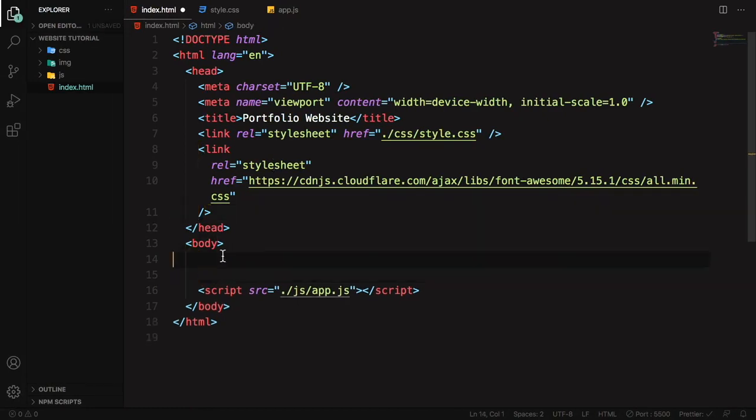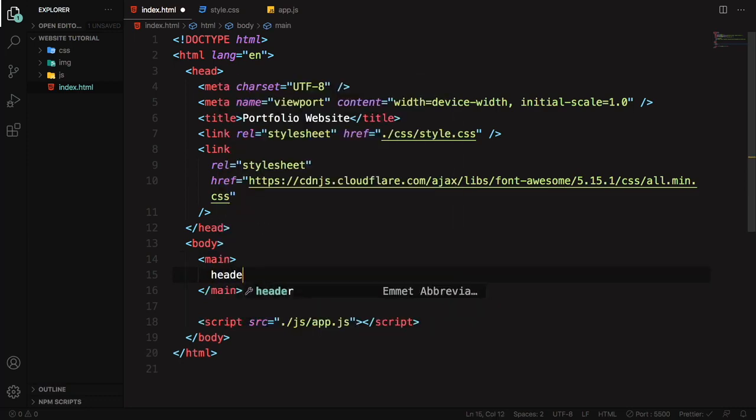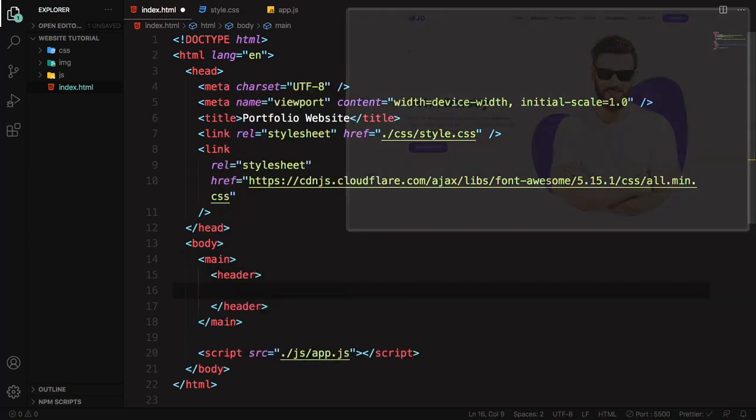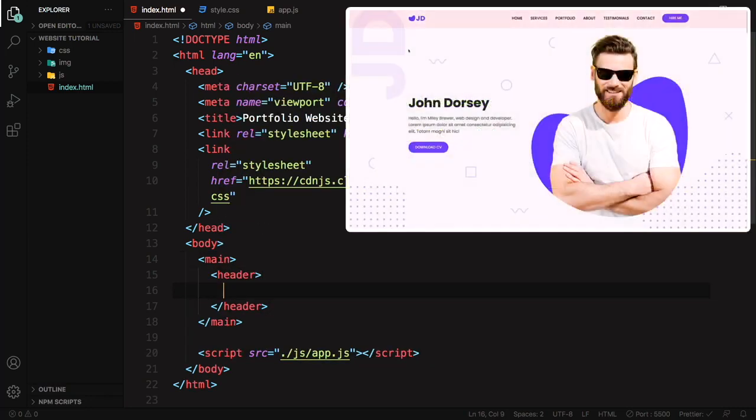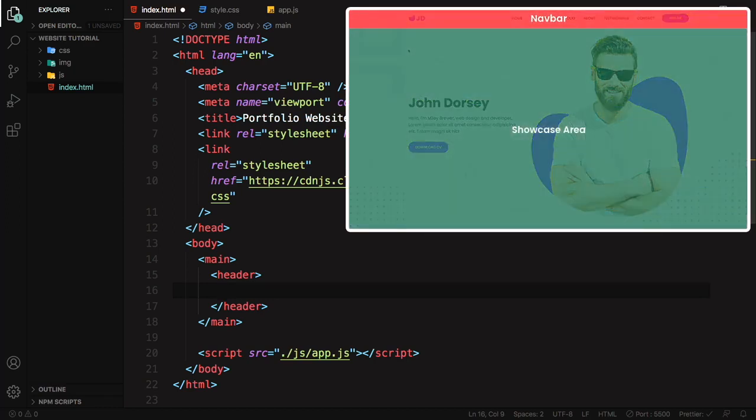Okay, now inside the body tag, we will start by creating first a main tag. So basically this tag will contain all the main content of the website. Let's open that. Then here we're gonna create a header tag. Now inside the header, we're gonna have two main parts. The first part is going to be the navbar and the second part is going to be the showcase area. So for now, let's add the first part, which is the navbar.